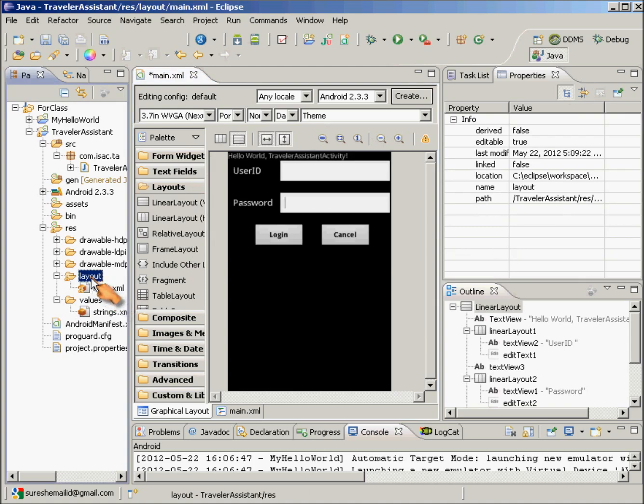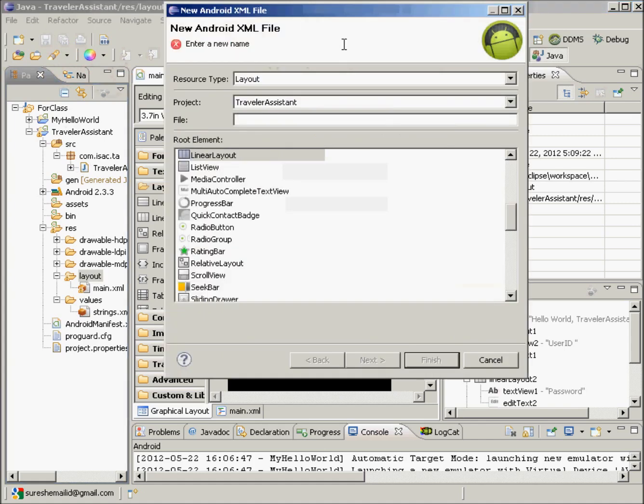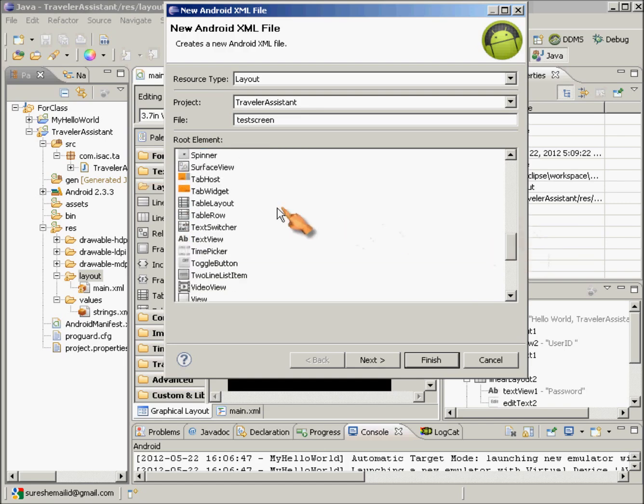But before that, I will save it. And I will go with this one called Android XML file. And here I will say I want to create a new XML file which will be a layout, and I will call it anything like test screen. Okay, I will delete it later. I wanted to just explain to you. Now inside this test screen, what kind of layout do you want to put? Do you want to put linear, or a table layout, or some different kind of layout?